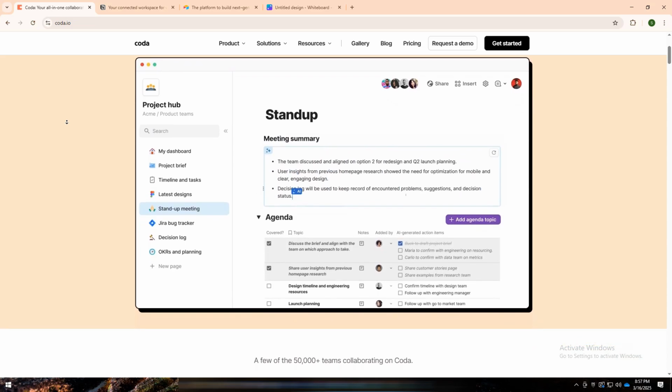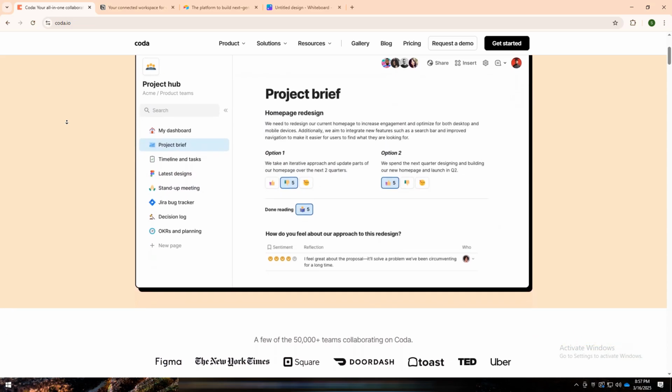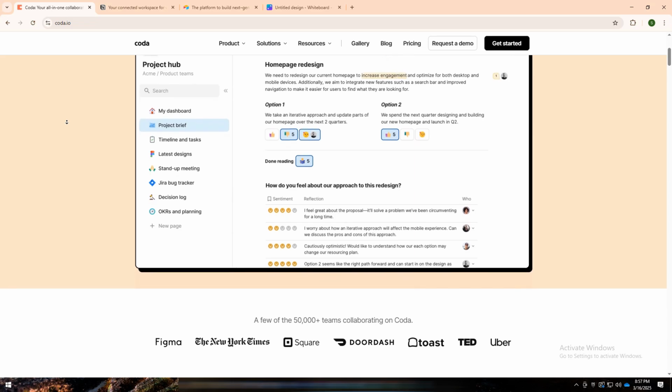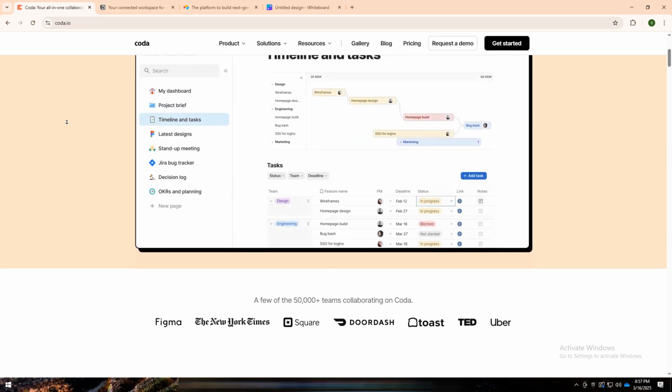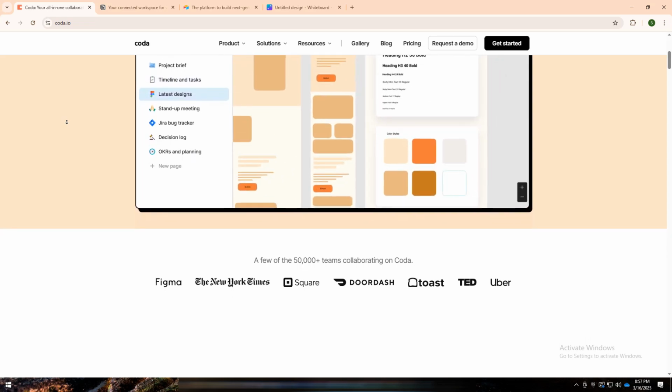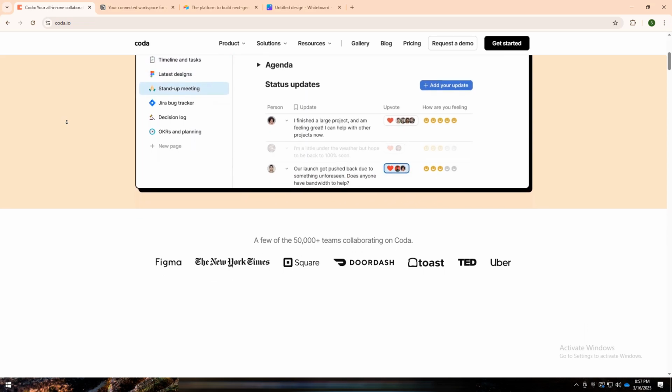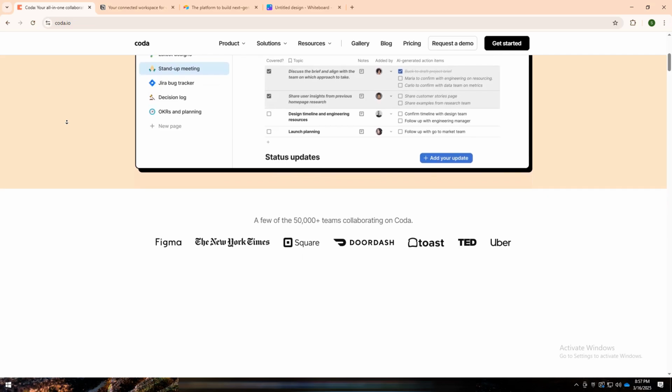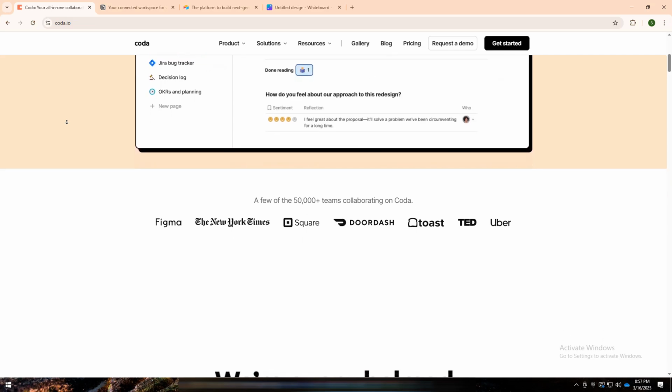Coda is a hybrid document and database tool that combines text, tables, and interactive elements to create powerful documents that function like apps. It is ideal for teams that need structured documents with database-like functionality, making it a great alternative to both traditional spreadsheets and project management tools.